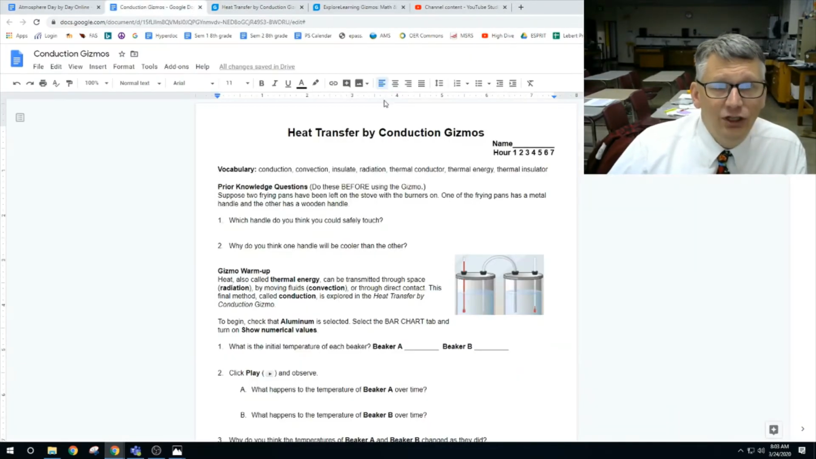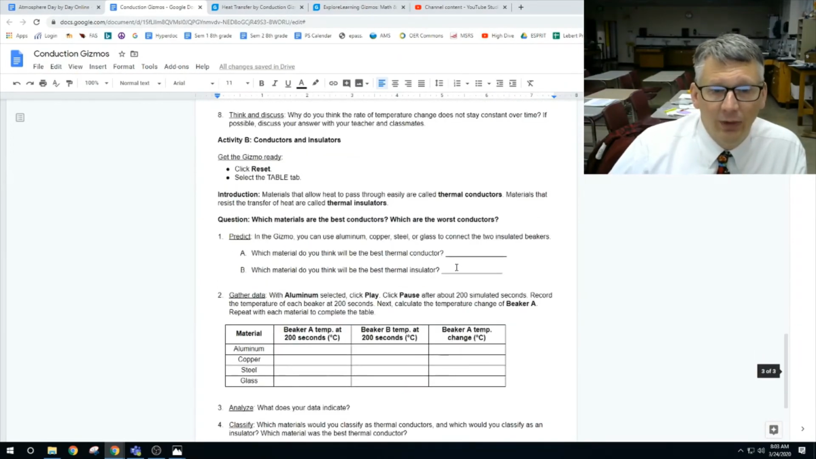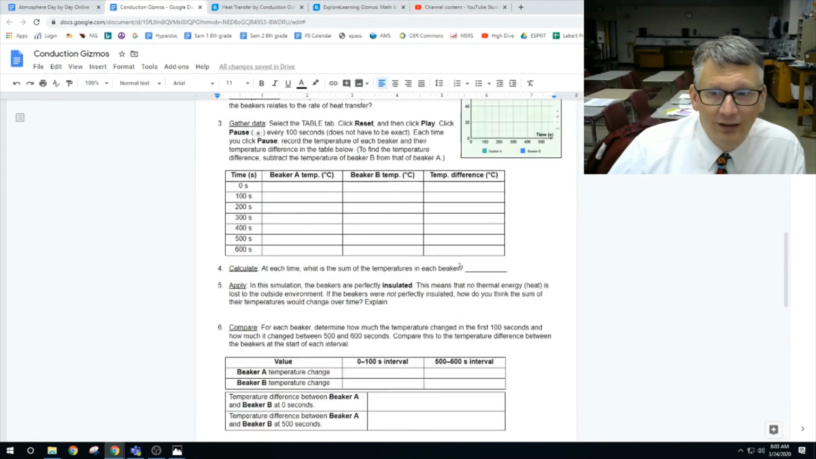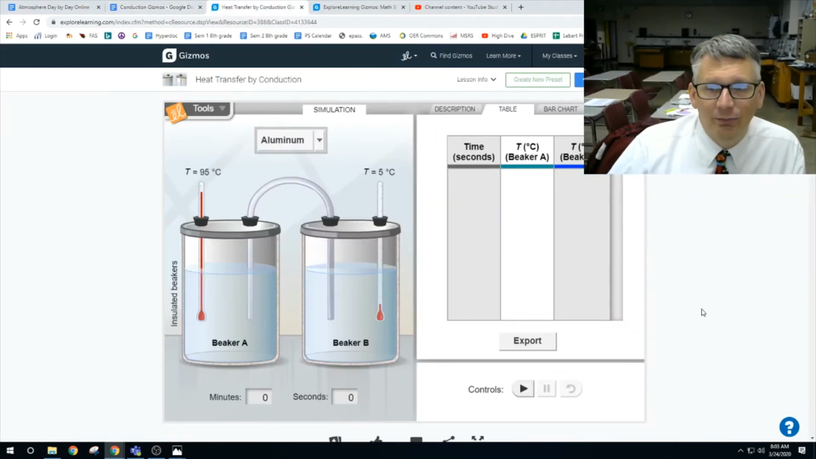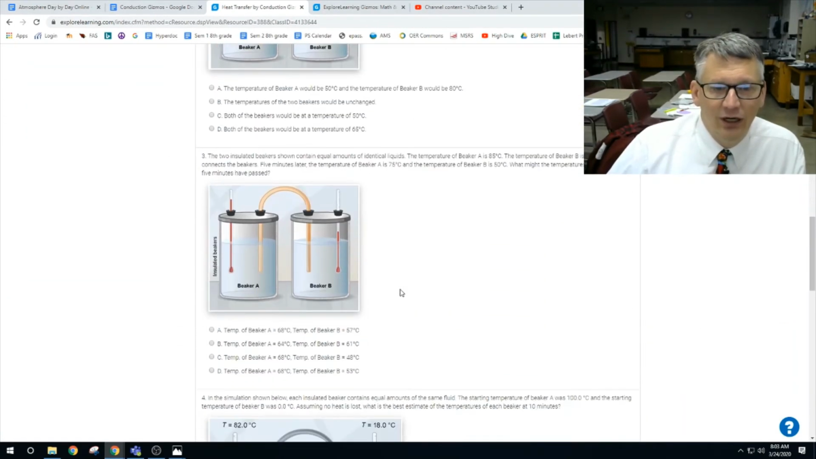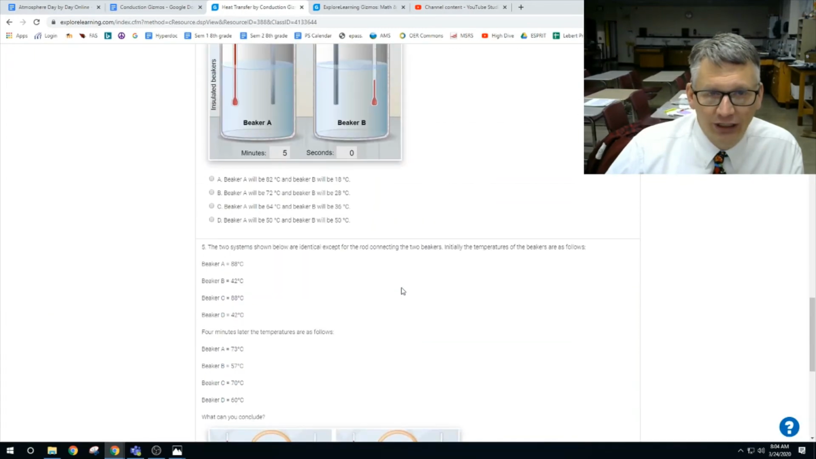Once you have done this, this is the worksheet that is linked to it. I recommend that you can print it off if you want, if you don't have it, or you can just type right in it or make a copy and type in it. But once you are done with that, on the bottom of the Gizmos, there will be some questions that I want you to answer. Please go through the Gizmos before you answer the questions.